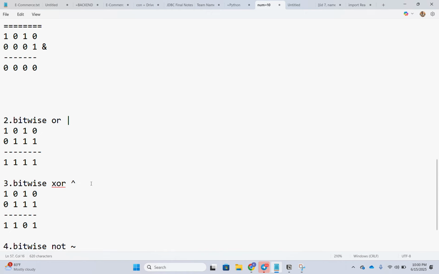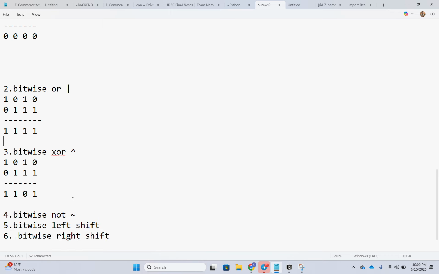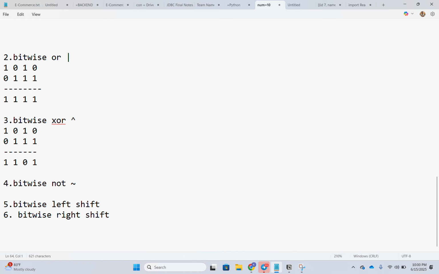Okay, here four ones. Okay, so I'm going to the next operator, bitwise not. So bitwise not, how am I going to do it? Listen. Suppose I'm saying bitwise not for 10. What I'm saying, bitwise not for 10.